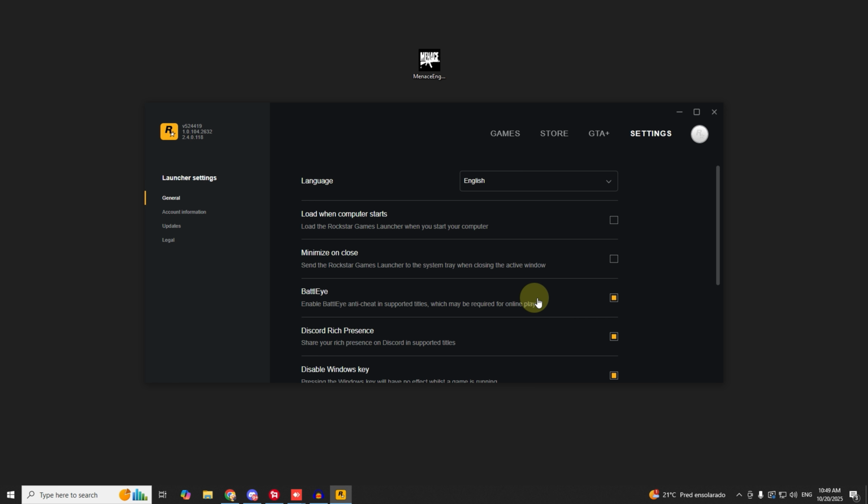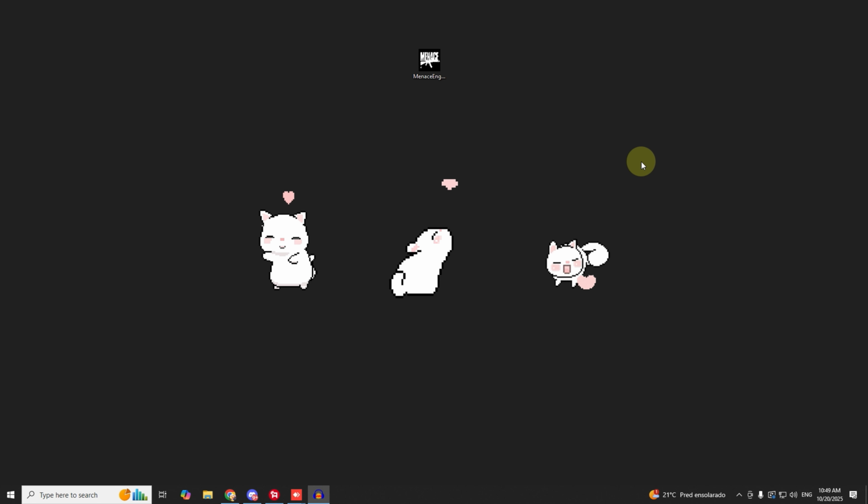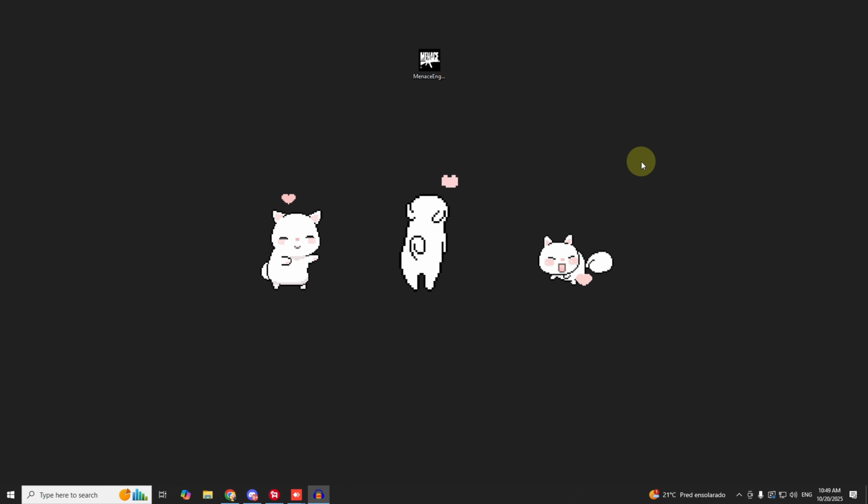To turn it off, it's simple. You're just gonna click on this little square till it appears gray like this. And if your BattleEye appears gray like this, it means that the BattleEye is turned off. And now with the BattleEye already off, you can close the Rockstar Game Launcher because we're not gonna be using it anymore.